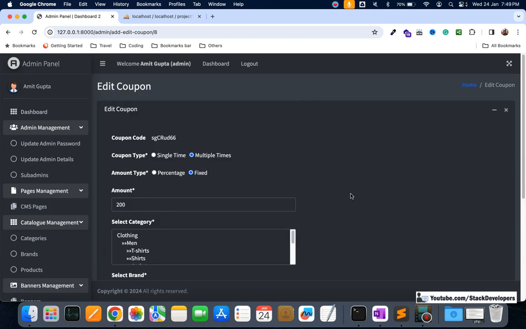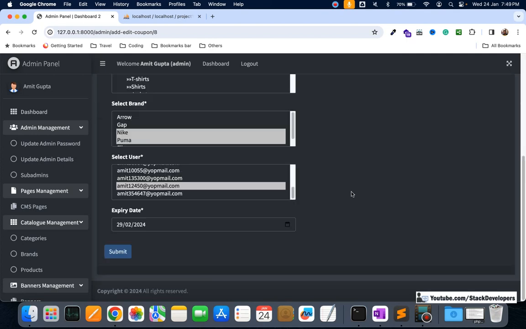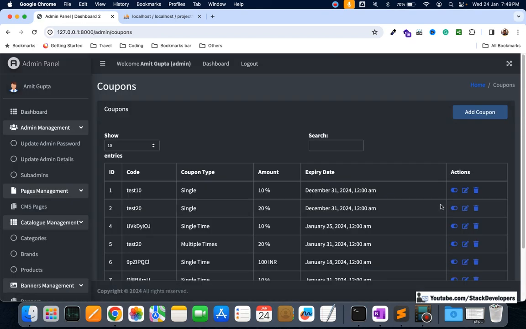So we are able to update the coupon details. The only thing that doesn't change is the coupon code, and the rest of the coupon details you are able to update at your end. So we are able to edit the coupon.